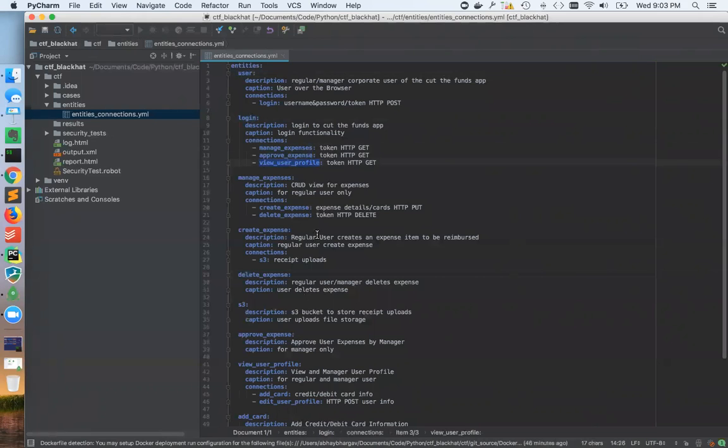So what I'm going to be showing you is a demo of a corporate expense management app, where employees can log their business expenses and somebody can approve and get reimbursed for it. So that's the simple app that we have. It's an intentionally vulnerable Node.js app. So I'm going to be showing you the demo with this.